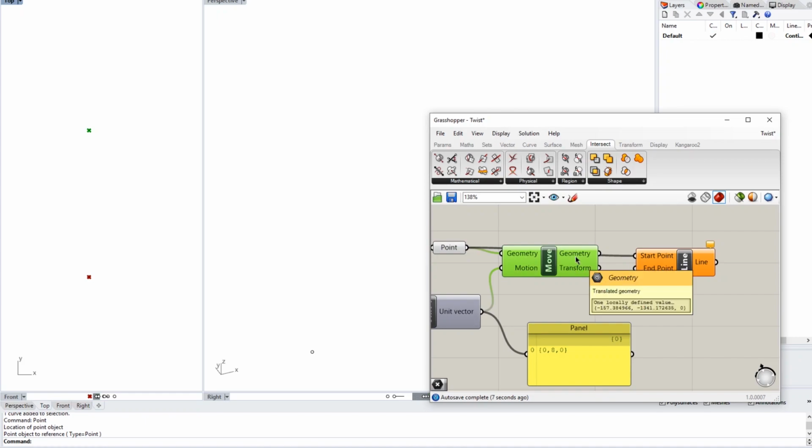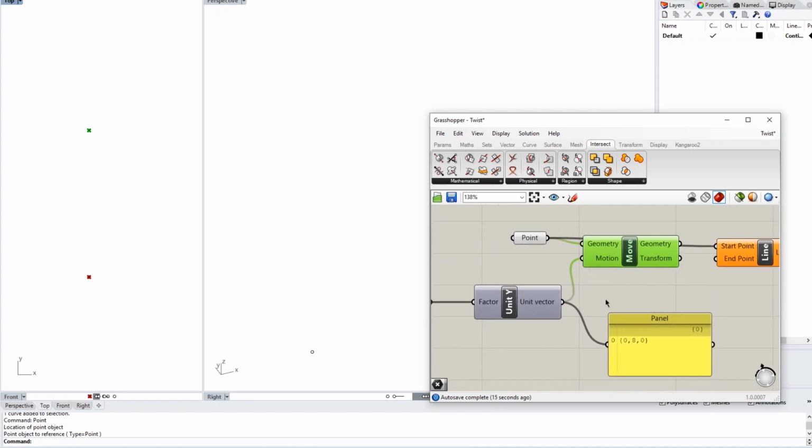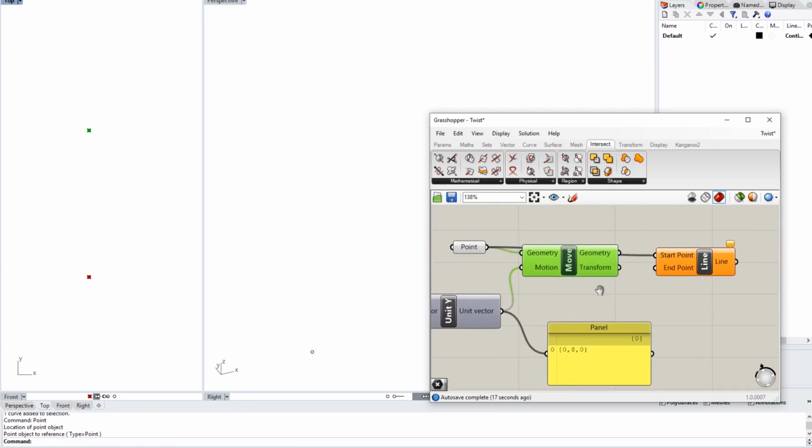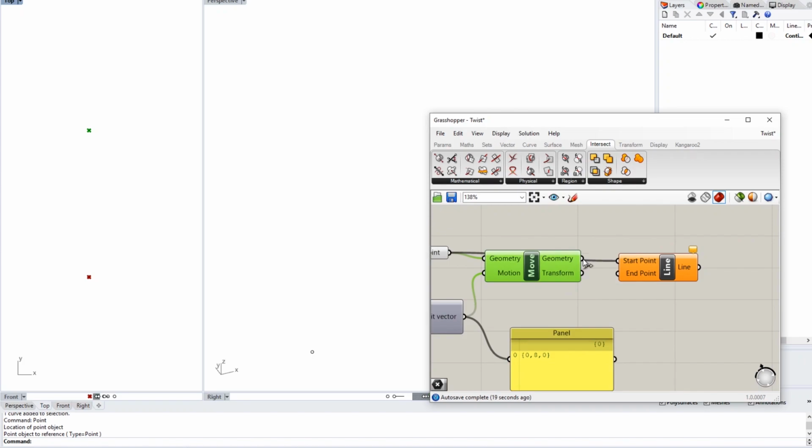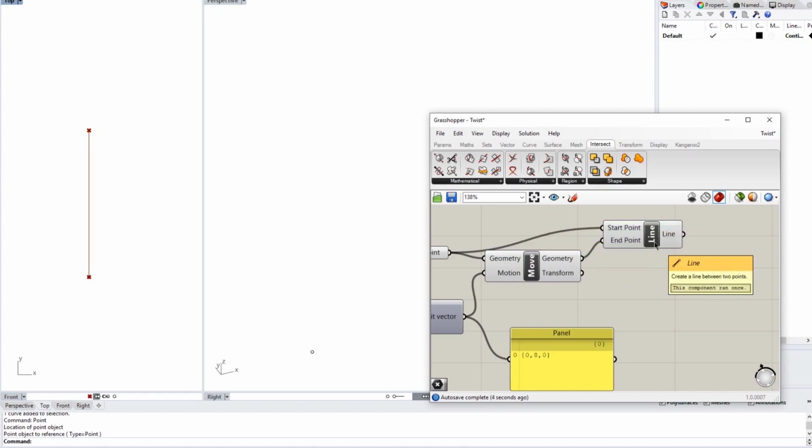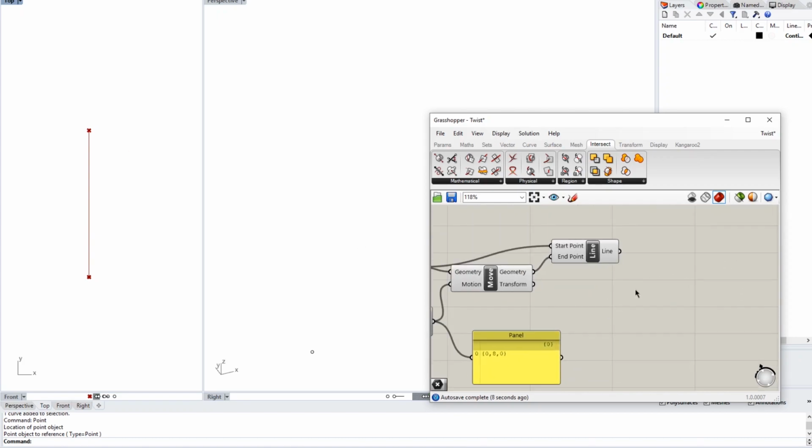So the outputs for the move component, we have geometry, which is the green point here, and transform, which is the vector with which the point moved, which is actually the same as the vector. So what I like to do is to select this geometry and click and drag, put it into the endpoint. So what this does is actually create a line between the origin and this point, which is what you want.